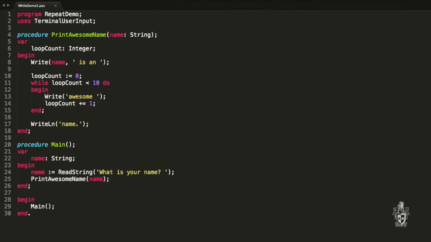Why do we need to keep adding 1 to loop count? Well, if we didn't add 1 to loop count, it would always be 0. And 0 would always be less than 10. So we would end up with an infinite loop. An infinitely awesome name. And the program would never finish telling us how awesome that name was.